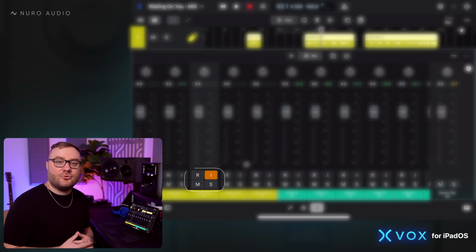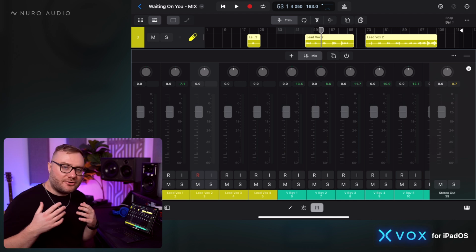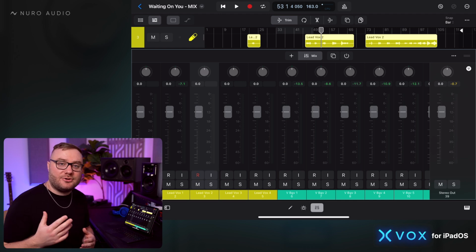Another performance improving tip: make sure to turn off input monitoring and record enable on all your tracks before you start mixing. This will make sure you're not using more CPU than you need to when you start your mix.